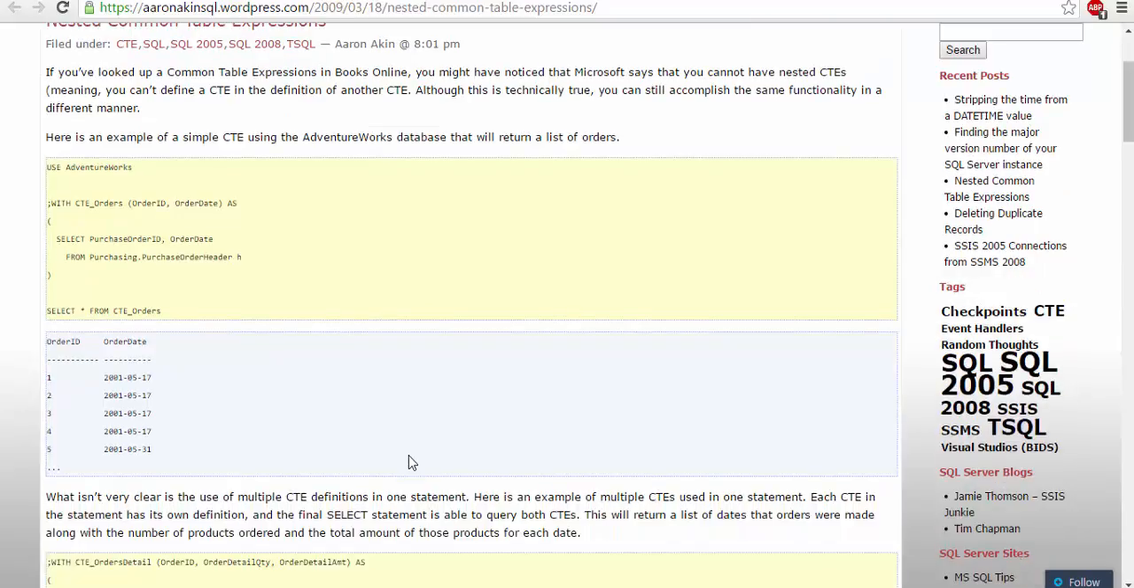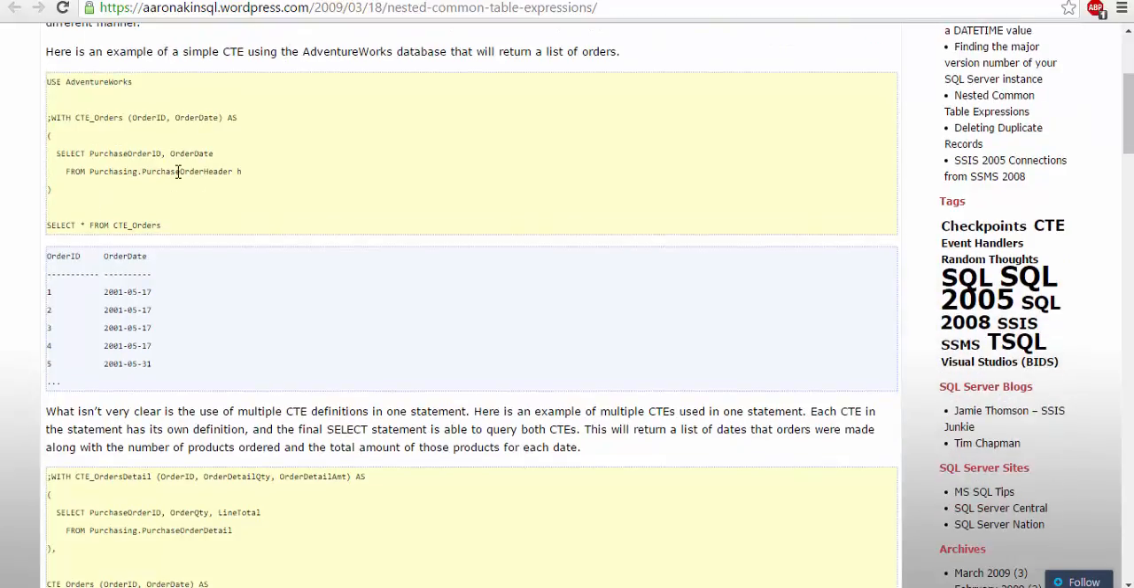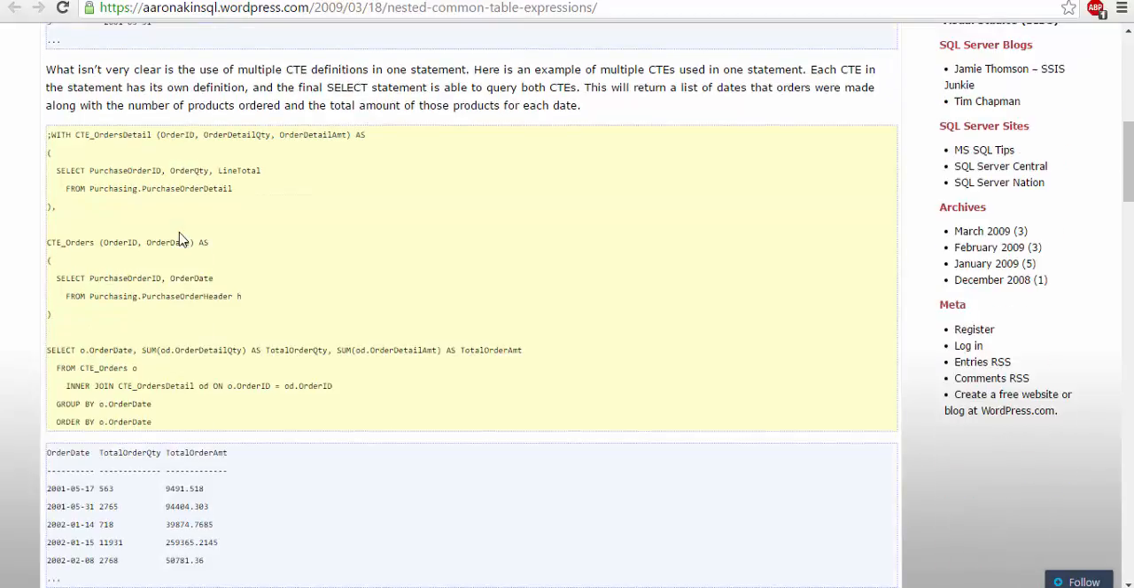So in the first example, they say that we want to pick the order date. They are just picking the order ID and the order date from the purchase order header table. What is not very clear is the use of multiple CTEs in one statement. Here is an example of one statement. Each CTE in the statement has its own definition, and the final select statement is able to query both CTEs.